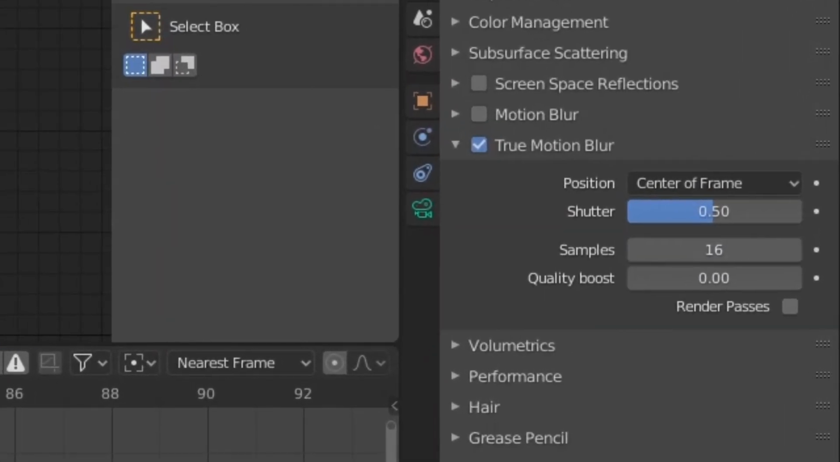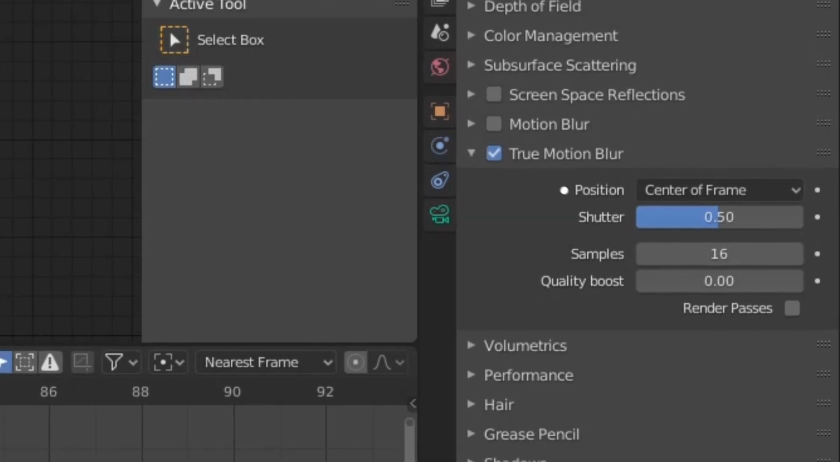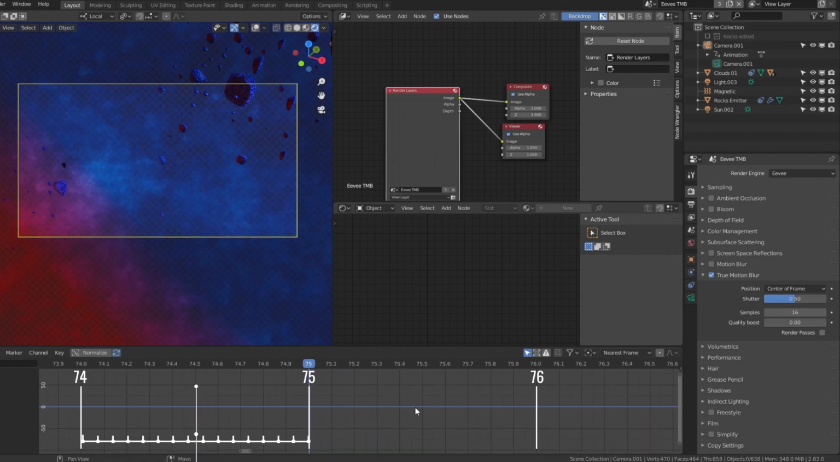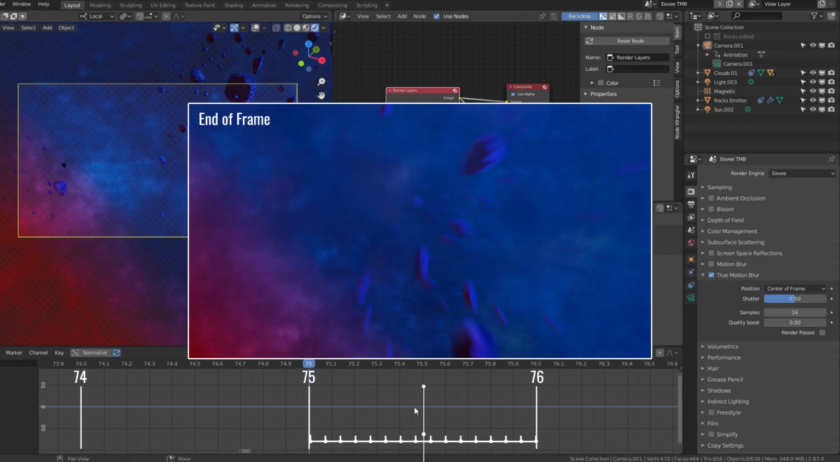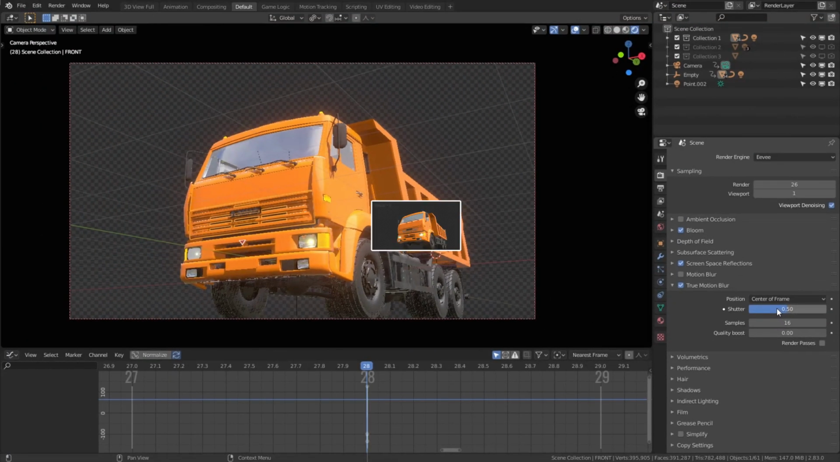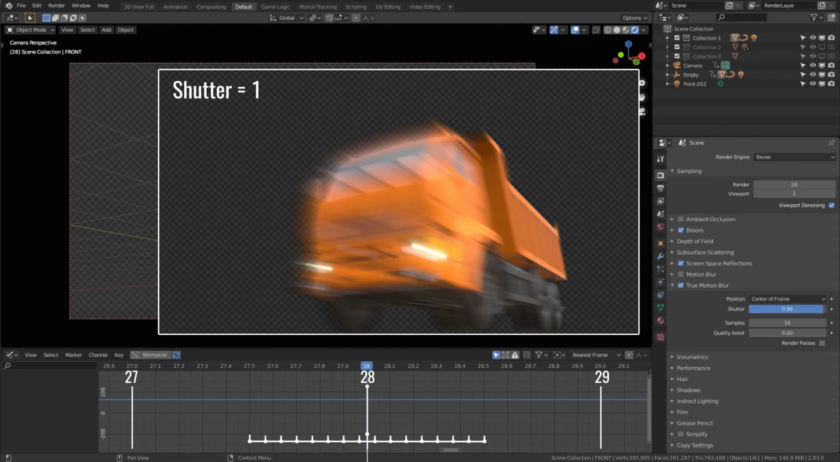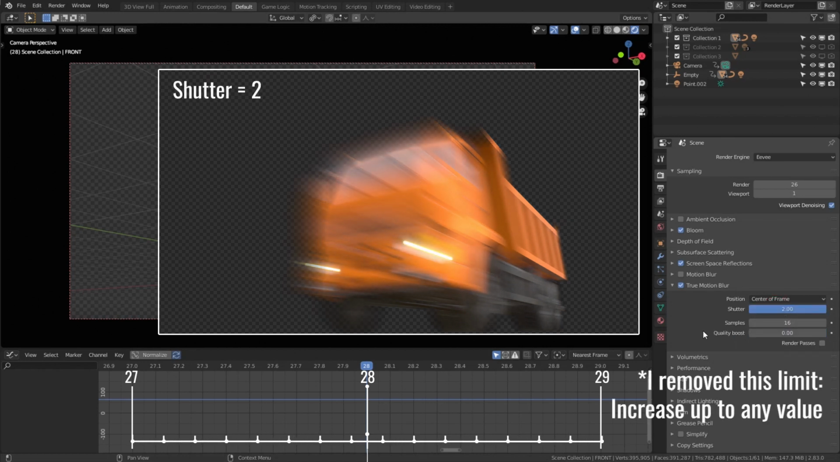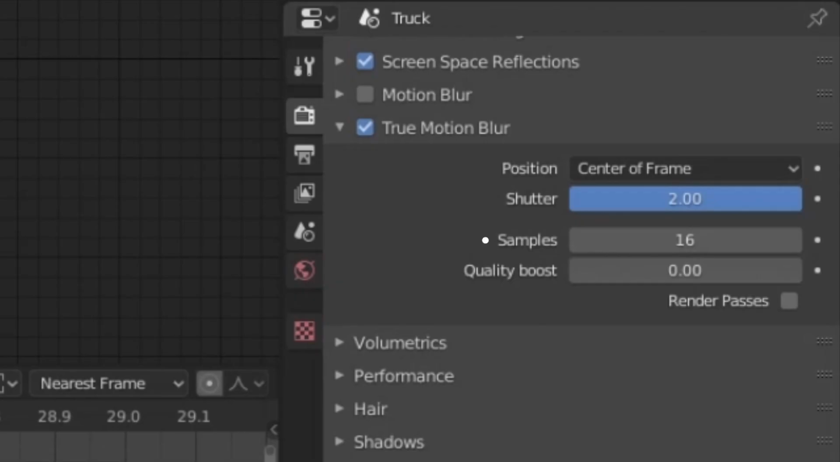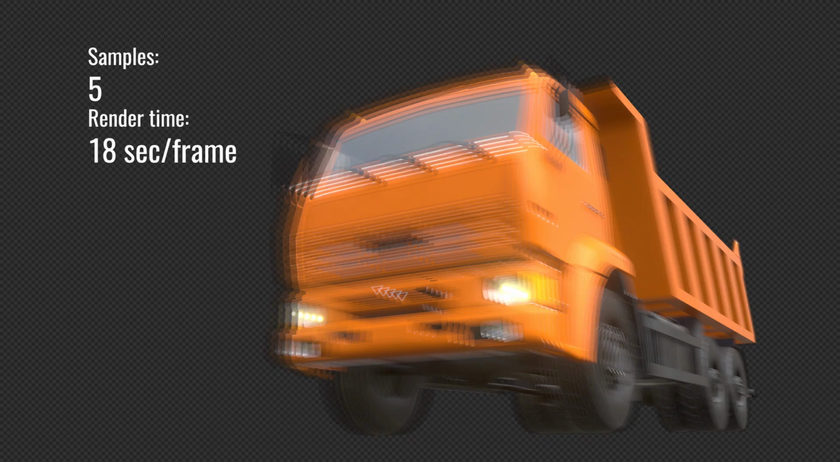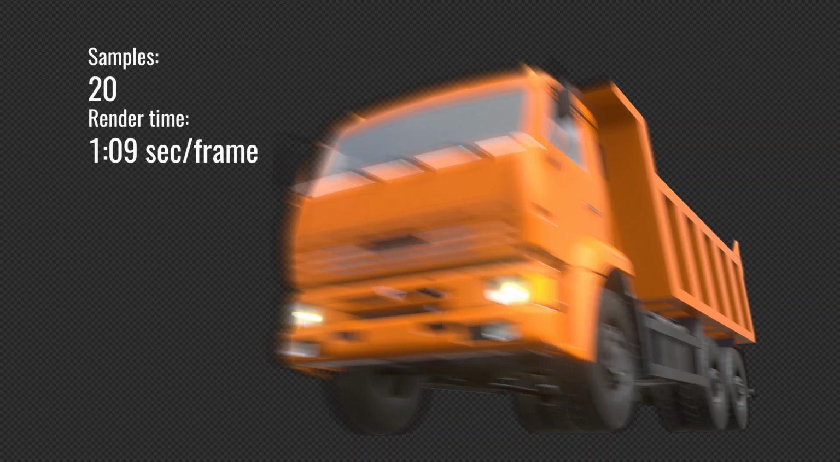Most of them are pretty common for any motion blur. Position means where is the center of the frame around which subframes are situated. That affects blur trails. Shutter means how far from the center of the frame subframes are. Soft limit is 1, which means subframes are spread along the whole frame length. But it may be manually increased till 2, making the effect even more visible. Samples means how many subframes will be rendered per frame. More subframes means smoother blur, but more render time.